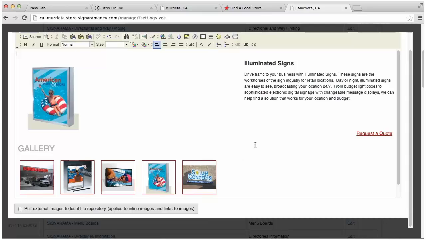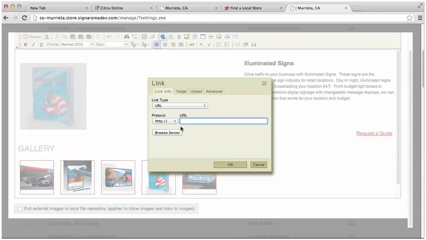Now, the one thing I didn't mention is how to link within this area. If I want to link a picture, I can just click on the picture, and I'm going to come up here to this little world with a link. And this allows me to pull up the link information. So we'll have the URL, and I can type in the URL there that I want to link that picture to, and then hit OK.